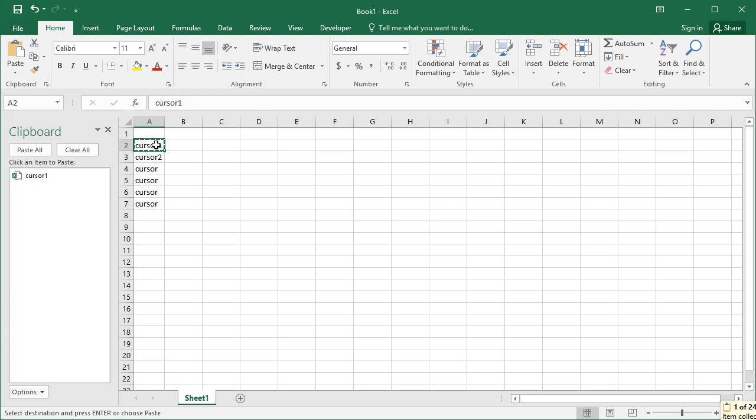Note the ants around cell A2. Also note the information provided on the status bar. Observe that there is content on the clipboard.